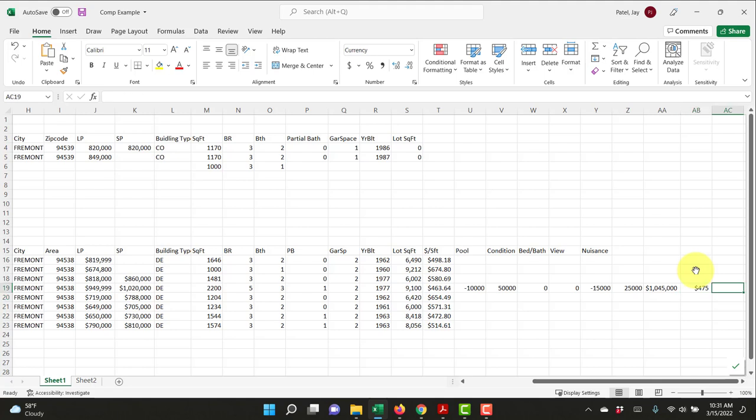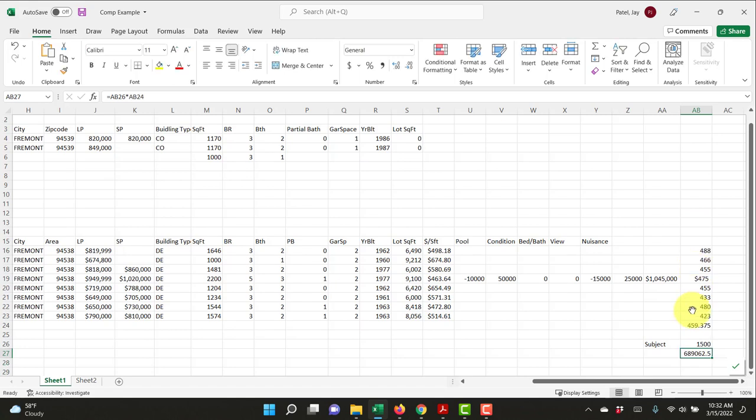Let's say when we did all the adjustments for this one, I'm just going to make these numbers up. So now we have all these comps. Let's take an average. Now we have this average per square foot price, and let's say our subject property is 1,500 square feet. So now we just multiply 1,500 square feet times $459 per square foot. And so this is our estimated value based on the comps.